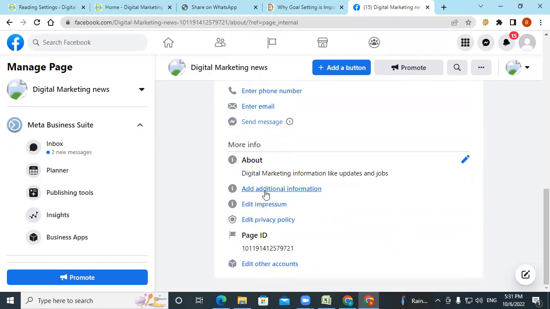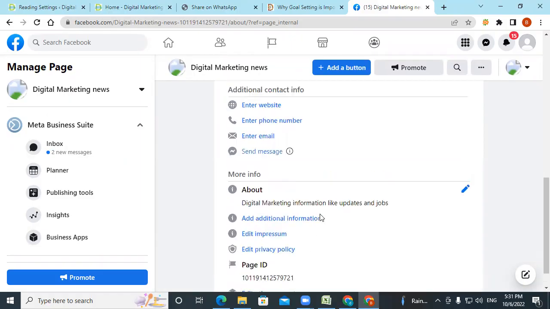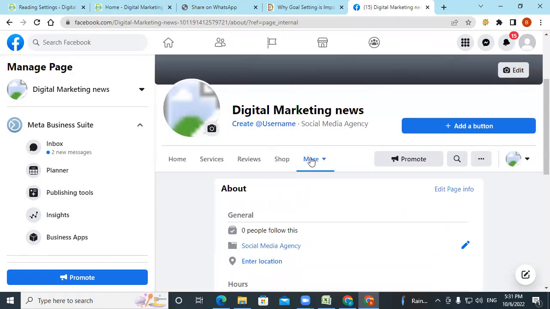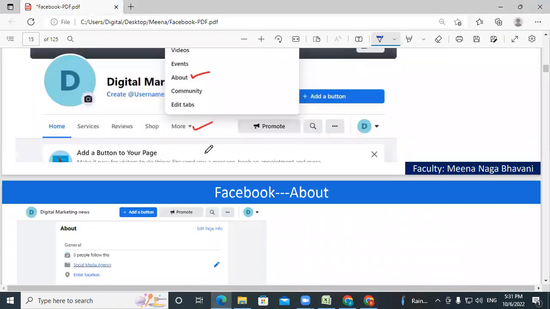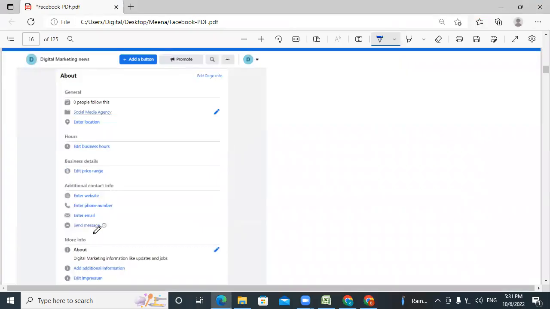Additional information, how many characters? 50,000 characters you can write here. Impressum, 2,000 characters, privacy policy, URL. And any other accounts that you have to connect. So all this is present under the more button on your home page. So that's what I have given you here. Get into the more button and you have all these options to fill up.